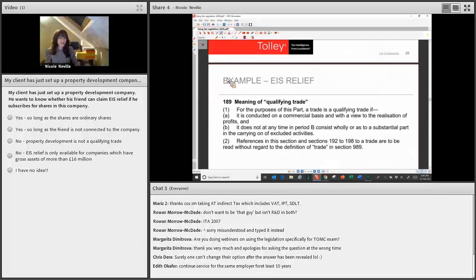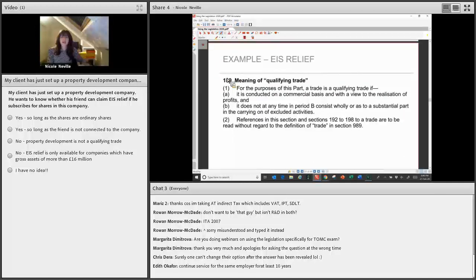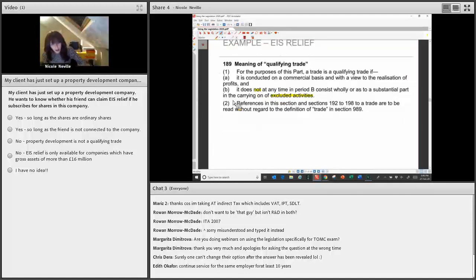So I'm going to look into section 189, which talks about the meaning of a qualifying trade. You'd have thought that would help. But what does section 189 say? It says that it must not carry on any excluded activities. So still, I'm none the wiser. But I'm going to keep going.